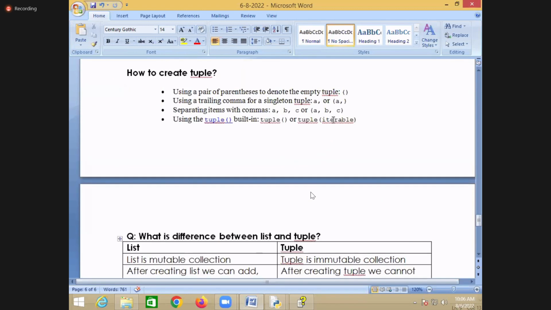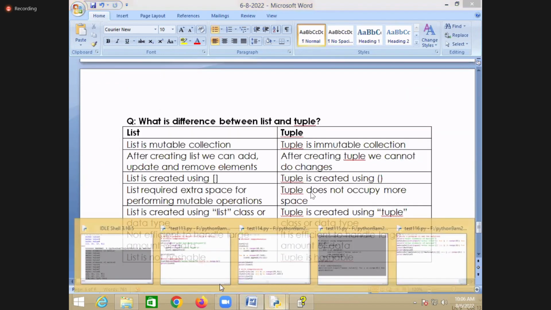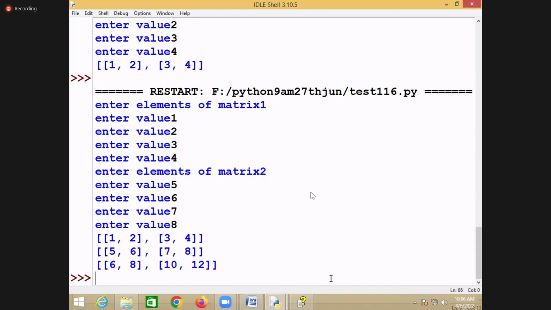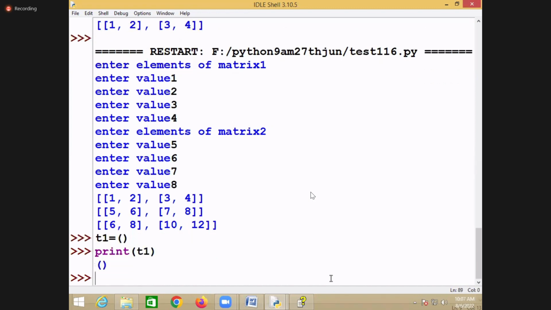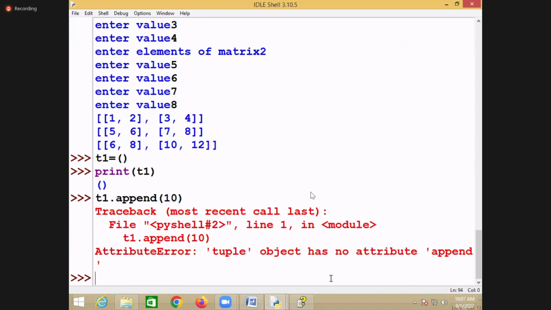So how do you create a tuple? Using parentheses. Suppose I create a tuple by saying T1 equal to empty parentheses. This parentheses represents an empty tuple. Can I say T1 dot append 10? No. After creating a tuple, can you make any changes? No.